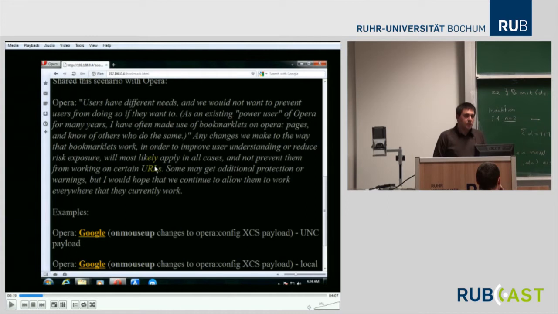And I say, okay, but this is bad. And the guy says, as an existing power user of Opera for many years, I often made use of bookmarklets on Opera pages. So I guess it's a business model they won't follow, but I personally don't agree with that. The average user doesn't need to run JavaScript URIs inside the Opera config page, but it's like that. So here again, the same trick as before with Firefox.